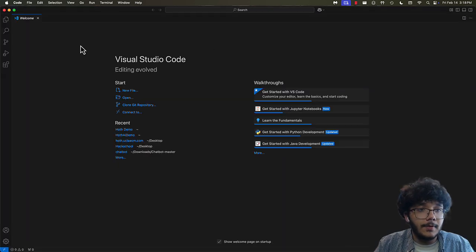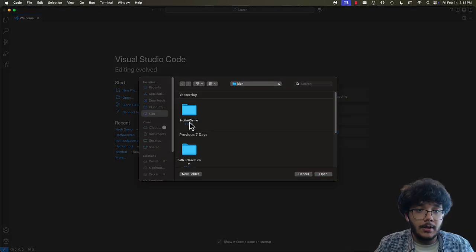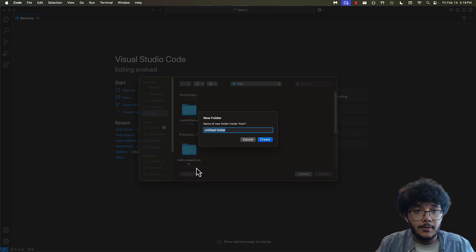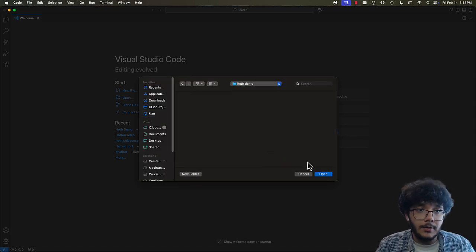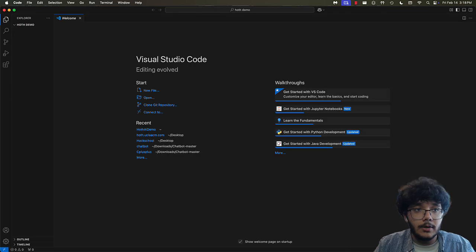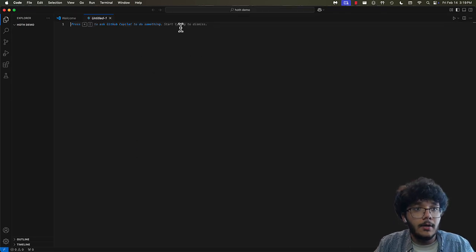I'm going to open up VS Code, and let's just open a new folder, and I'm just going to call it HOTH demo, but call it anything you want. This is just going to be where my coding will take place. So yeah, I'm going to create a new Python file.